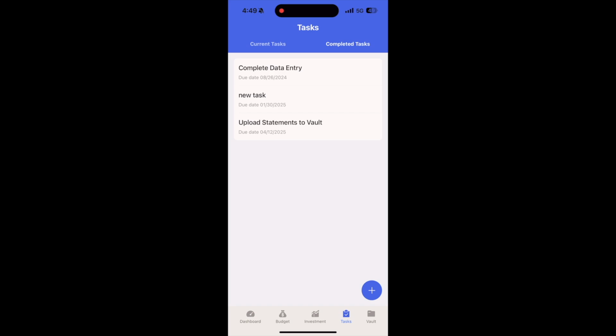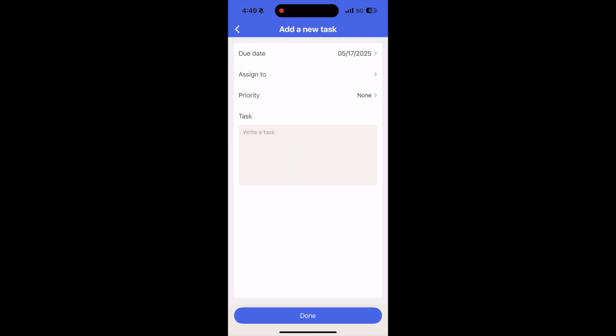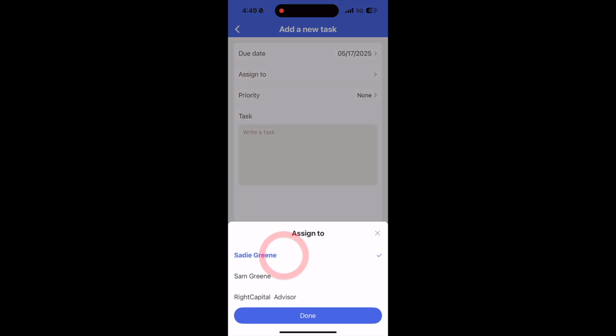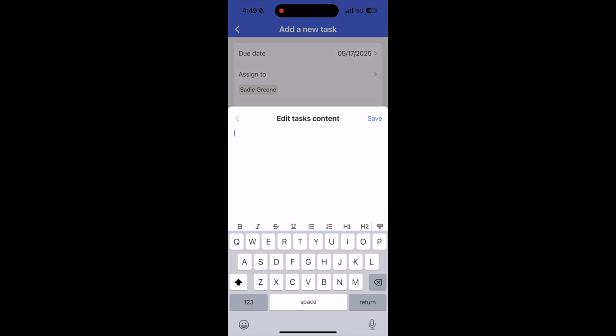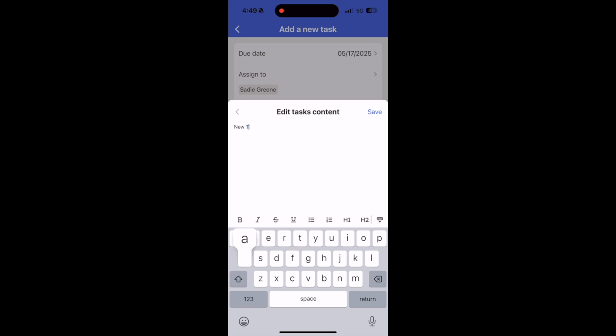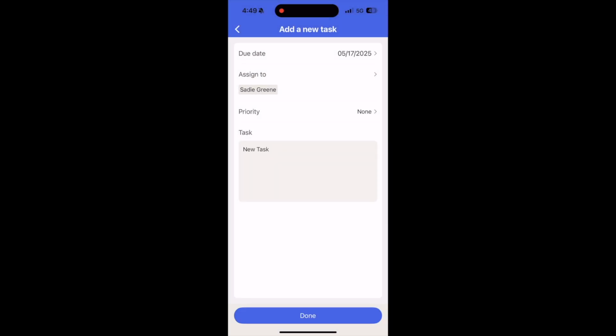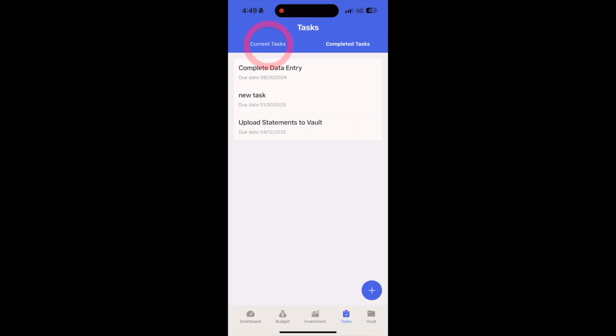There's a chance you'll also see a plus button in the lower right corner of this area. Tap this icon to add a new task. You can choose the due date, assign it to yourself or your advisor, and write the description of the task. When you're done, this task will be added to the Current Tasks page.